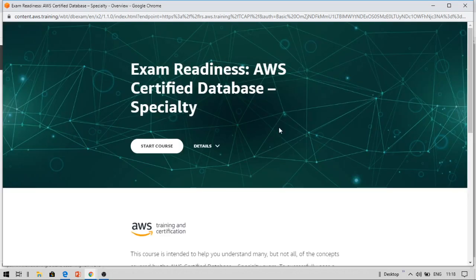It might take some time to load completely. It will depend on your internet speed as well. So your course is loading here. Once the course is loaded, you can complete it and get your certificate. So these are the course details of AWS Certified Database Specialist.